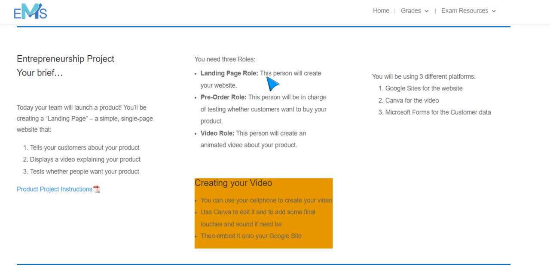He is then going to invite the other members of his team to that Google site so that you can all add the relevant parts to the website. So for example, whoever's responsible for creating the video will have to embed the video into the Google site, and whoever is responsible for creating the Microsoft form is going to embed the form on that same Google site.